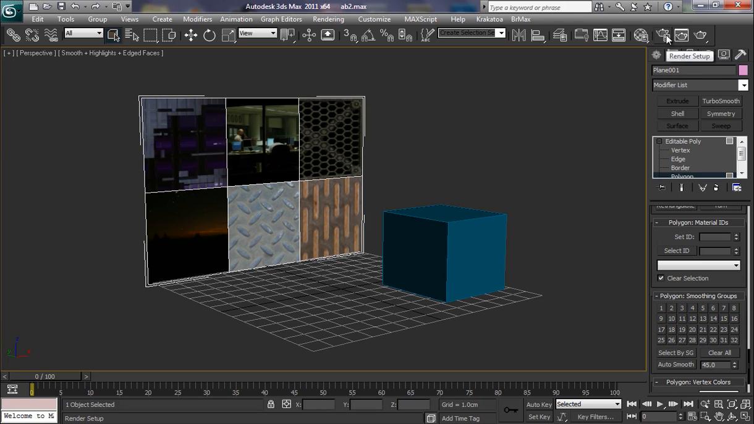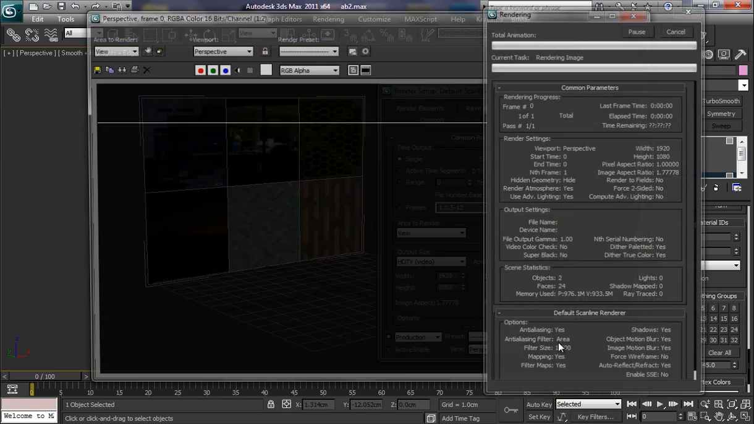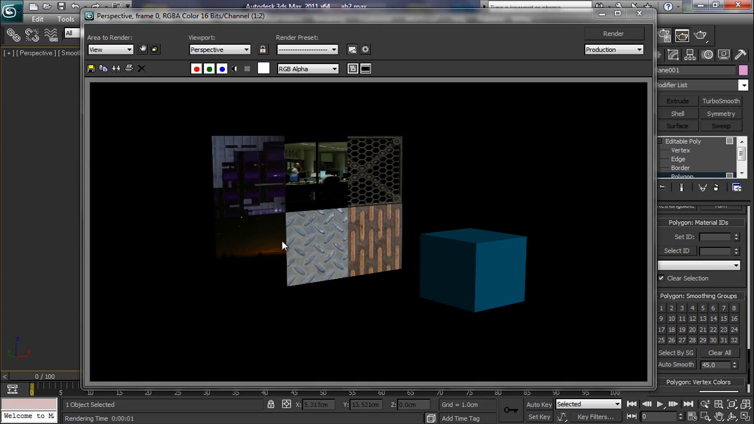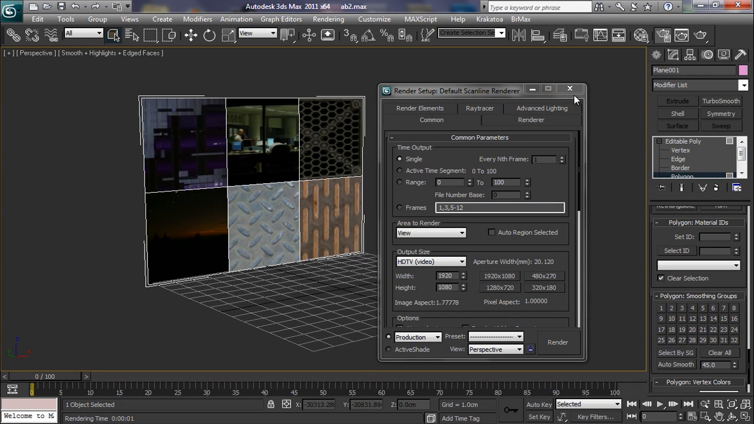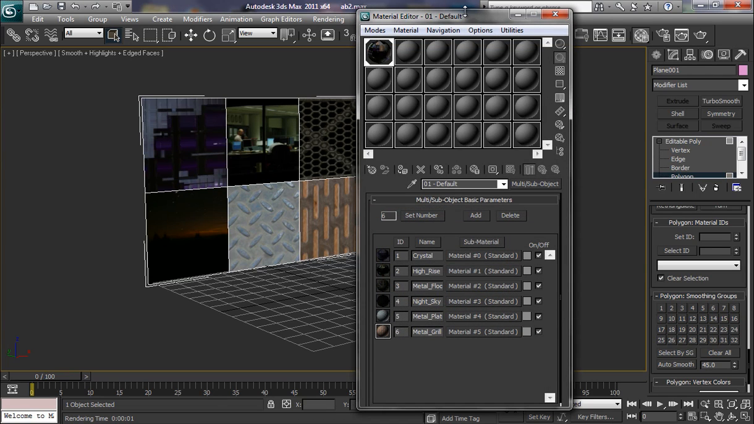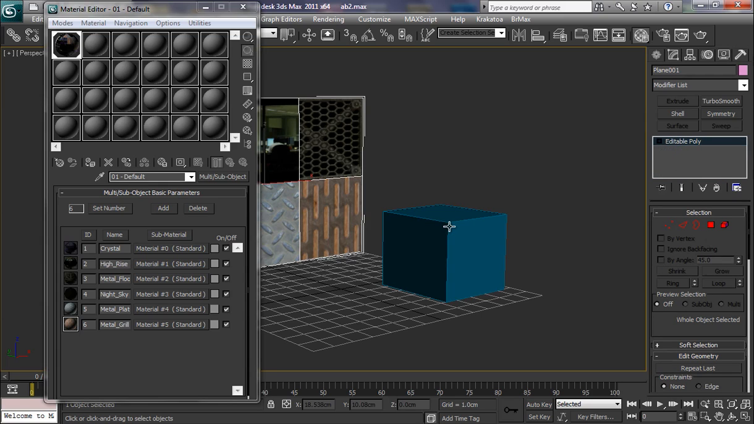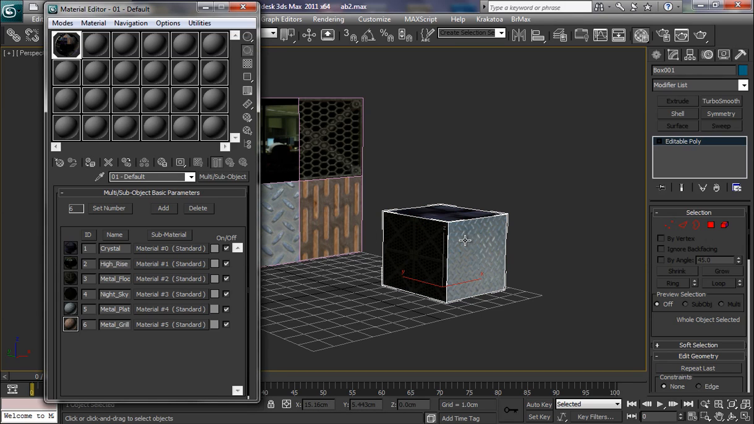Okay, so let's pop up to our render. I'm just going to set this to high definition, get a wider angle on it, and let's go render. Let's see what it's like. And there we go. So now we can begin to see the possibilities of this function within the material editor. Let's just close that down, and let's close this down also. Let's call up our material editor again, M on the keyboard, and this time I'm going to select the box here, actually pop up to editable poly, the root section there, and now I can select this box here, and let's apply that material to the box.